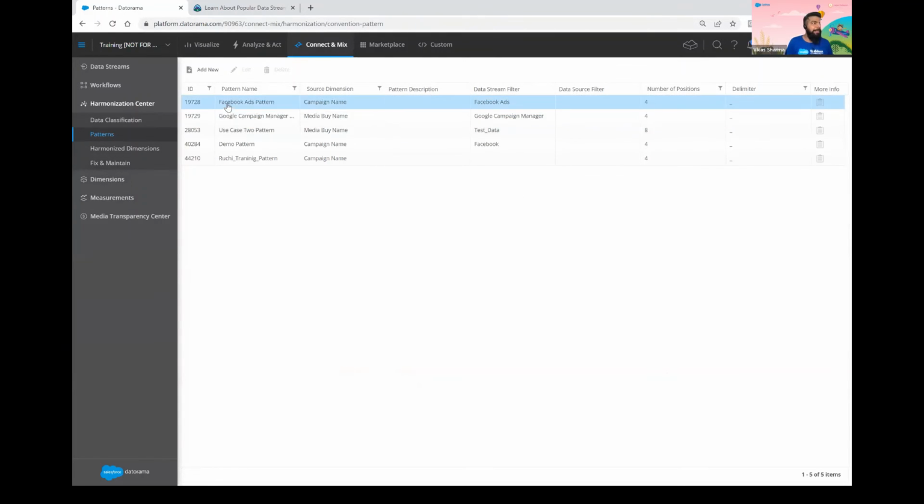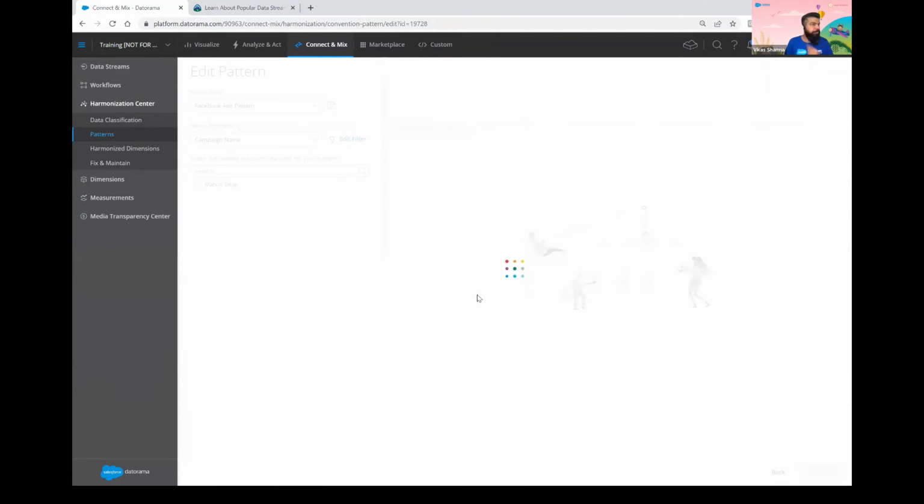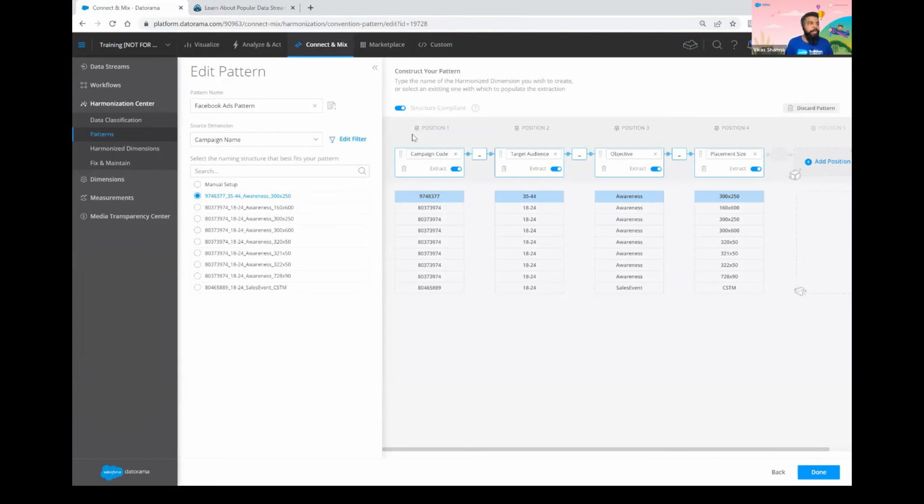So I have defined a pattern here. This is my Facebook ads pattern, and if I open it, now you can see I have divided that into 4 parts. Now Datorama understands that if it is a campaign name, the first is the campaign code, second is the target audience, third is the objective, and fourth is the placement size. Now these will act as 4 different fields. I can now put a filter and put analytics on the target audience. I don't need a separate field for that. Datorama will take care of that.